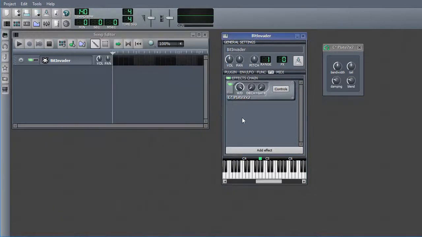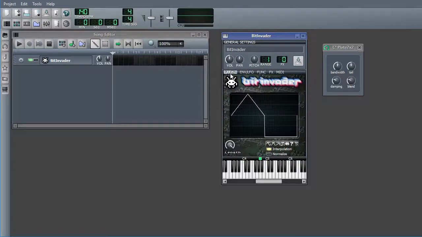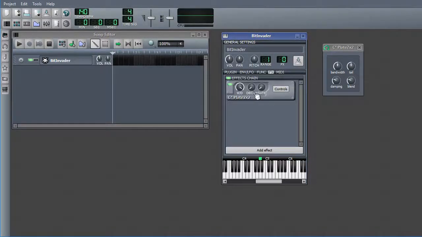Alright, so this is happening to this one instrument. If I had another instrument and I play it, that instrument doesn't get this effect. Or I could go into that instrument's effect chain, apply a completely separate copy of C star plate 2x2 with its own controls. If you want an effect to apply to a mix of multiple instruments, there's a way you can do that.